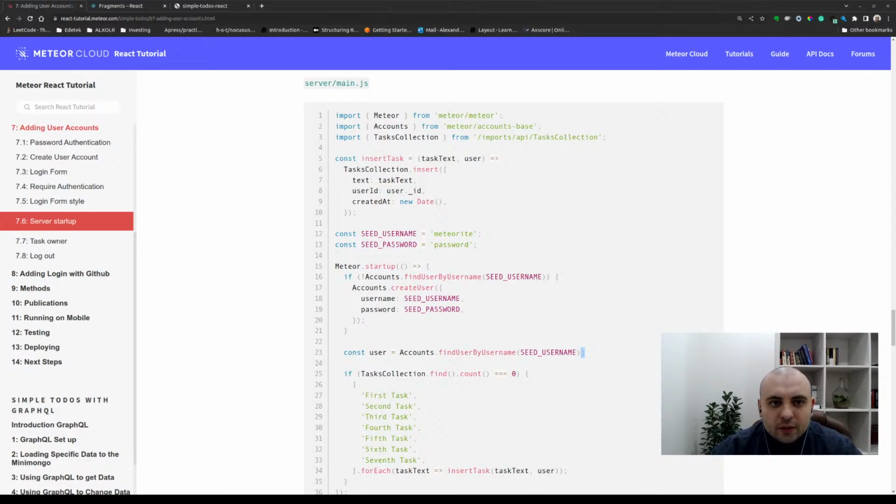So what do they want us to do? Actually, insert task will have an user as well. So we'll have here text. We'll have created at, which will be a new date, and user ID will be kind of user.id. Is it like this or it's underscore ID? Yeah, underscore ID, because pretty much all IDs in Mongo go like this. Okay, so let's write this code.